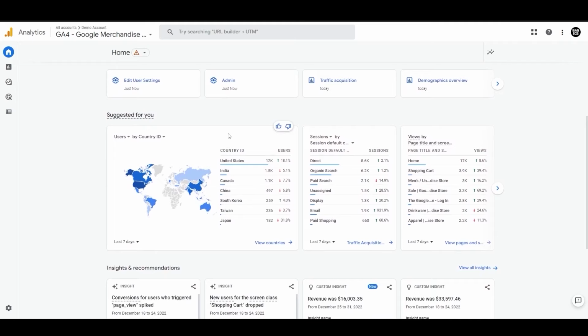This might look different to you depending on the interest and activities in the account. Like here, we can see the user by country ID, session by channel grouping, and landing page performance. It shows the total number of event counts and the difference in the performance of the last 7 days compared to the preceding period. For example, this chart shows the number of users coming from the United States increased by 18.1% in the last 7 days compared to the previous period.